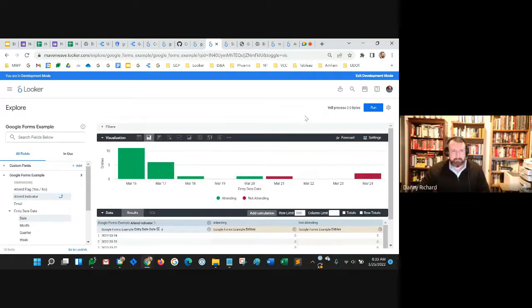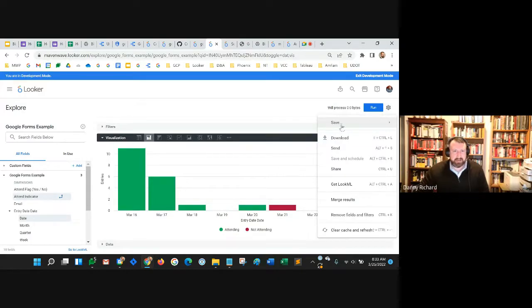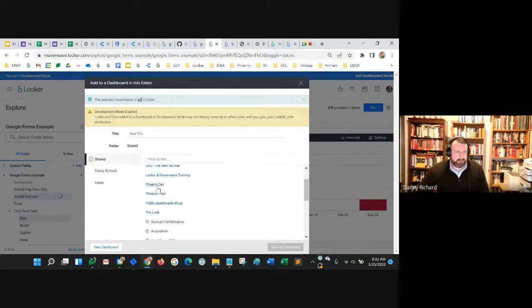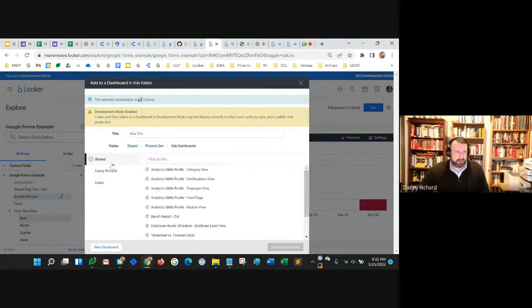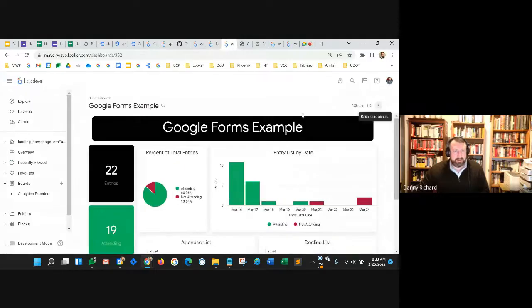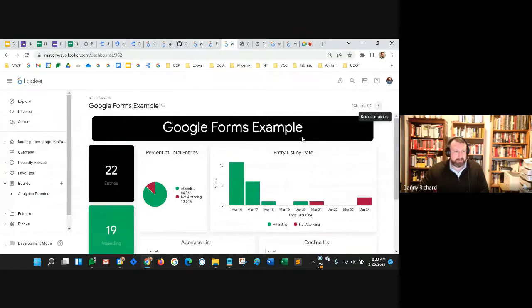And once you've got a visualization that you want to add to a dashboard, that's very simple. You just click on the gear icon and then you click save, and you save to an existing dashboard, and then you find your dashboard. So in this scenario, I'm not going to save it, but at the end of the day, this is the final dashboard in Looker off of this Google Forms data. And this is your end result inside Looker.